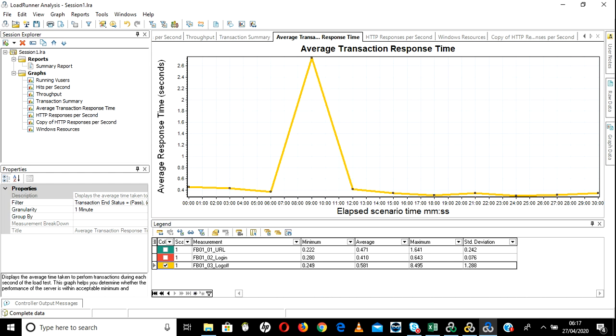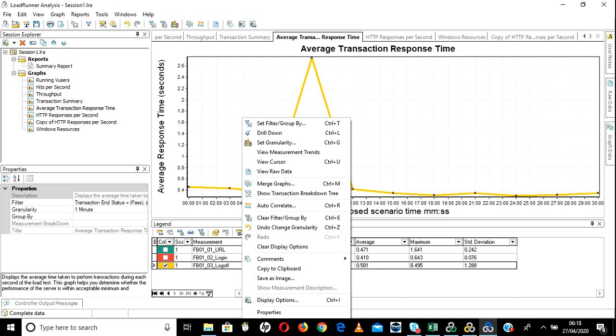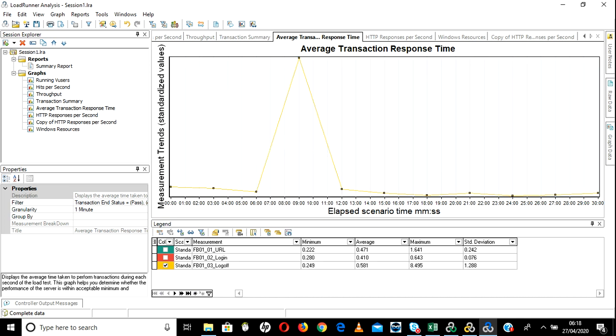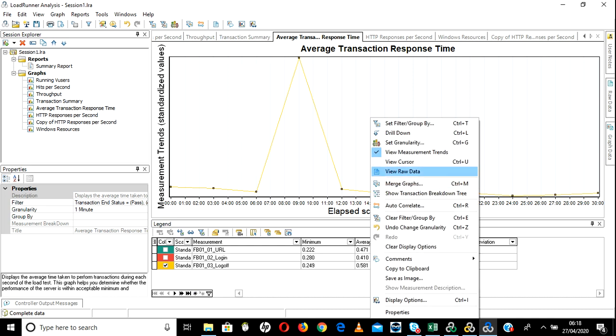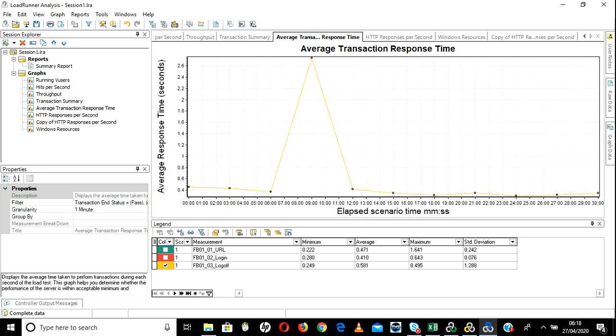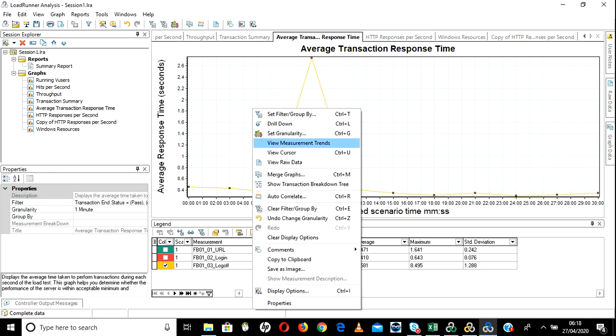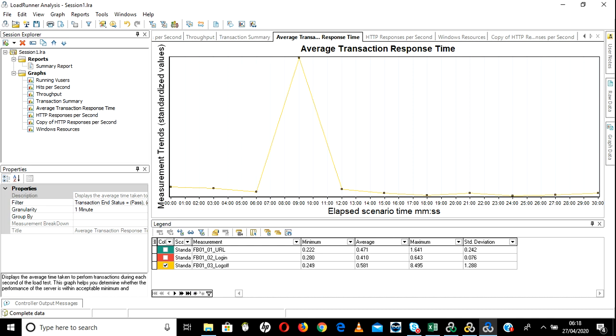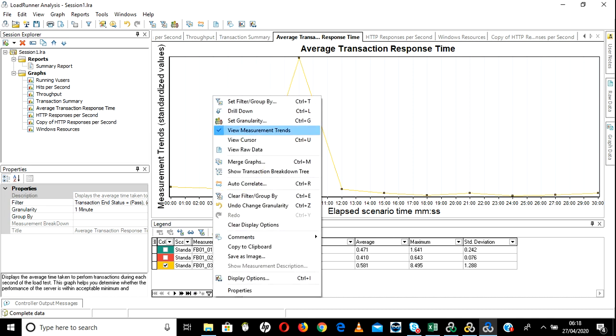So this is one more way of doing this analysis. Okay, so that is all about set granularity. And view measurement trends: it will remove this average response time bar, and it will show you just the measurements, even the response times also. Just as a trend, how it looks, that's all. If you uncheck it again, you will get back this one. The values will be gone, but the graphs look similar. It will be a little bit enlarged. Only that is the difference we can see.